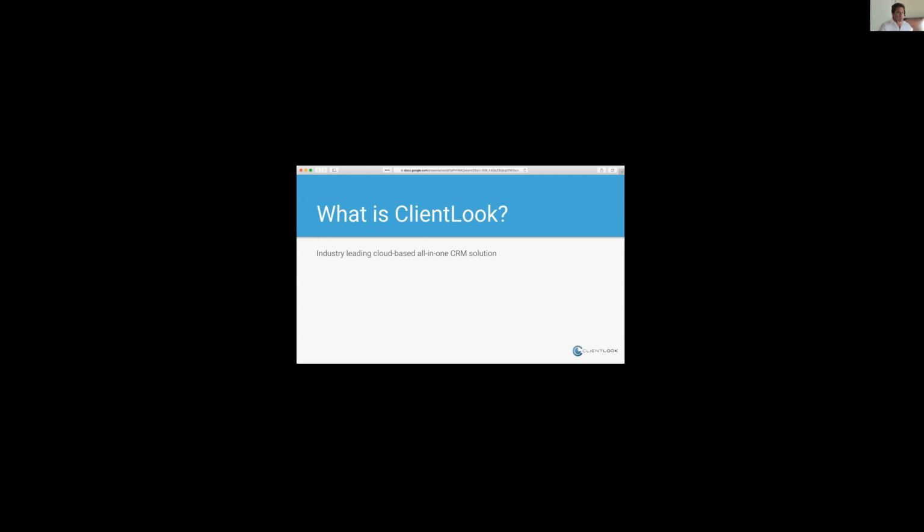So what exactly is ClientLook? We are a CRM solution that's based solely in this industry. ClientLook isn't an add-on for another generic sales CRM or sales tool. It's built solely for commercial real estate professionals. We've been around for a while now. We were founded in 2009.